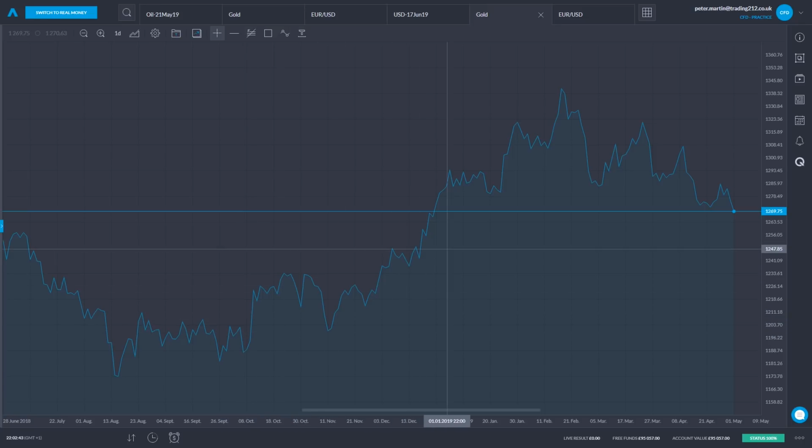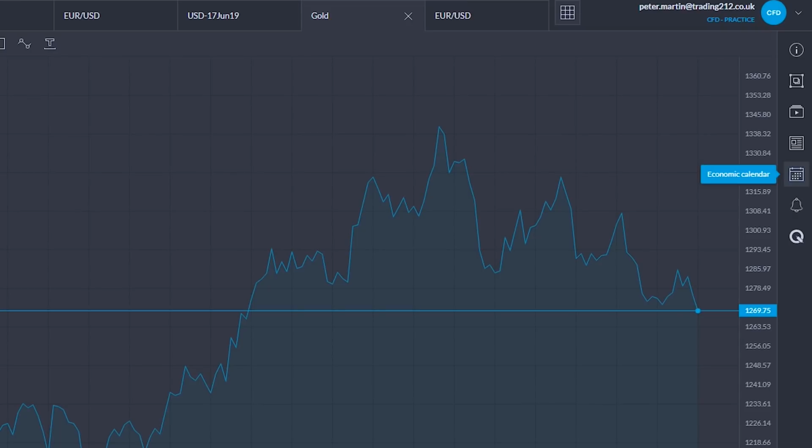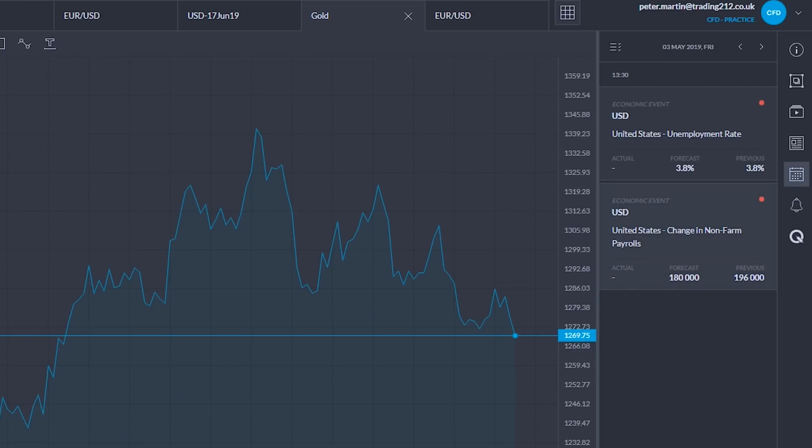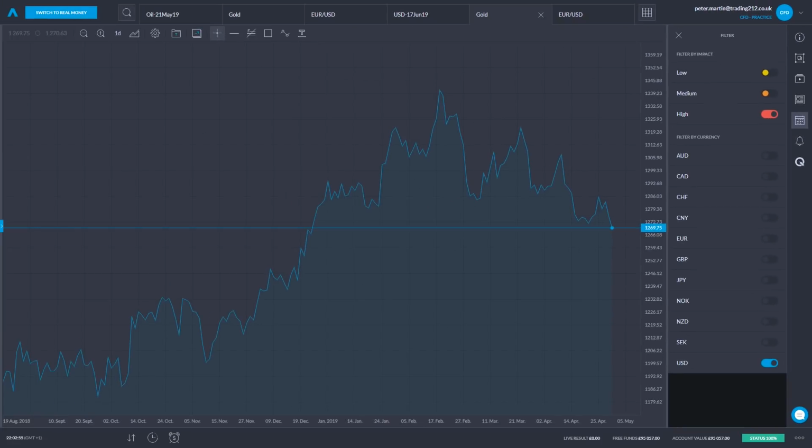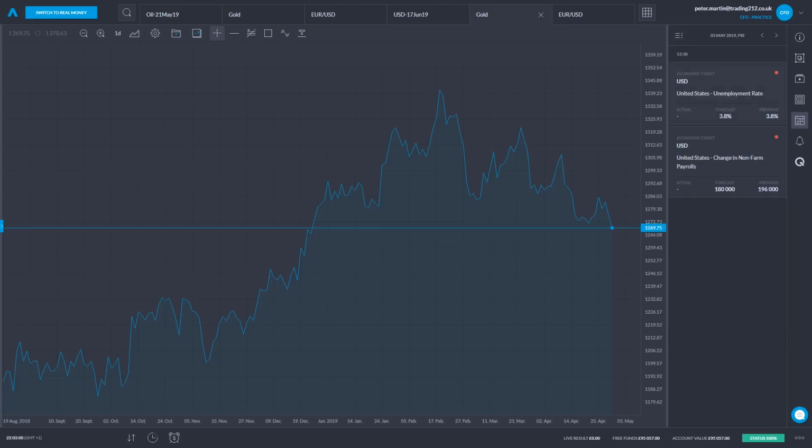Over on the right hand side of the screen there is a calendar icon there, and if I click on that it opens up an economic calendar. You'll find a very similar feature in the mobile app as well. So I have got this filtered here just according to high impact releases affecting the US dollar. You can set those filters up any way that you prefer, and we can see here what is forecast and what the previous values are. So we've got United States change in non-farm payrolls for 1:30 p.m. UK time. Forecast 180,000 jobs, and the previous month we had 196,000 added.